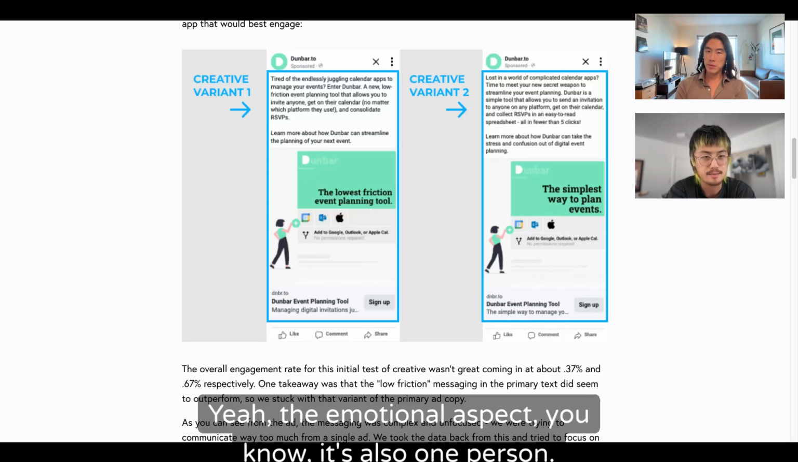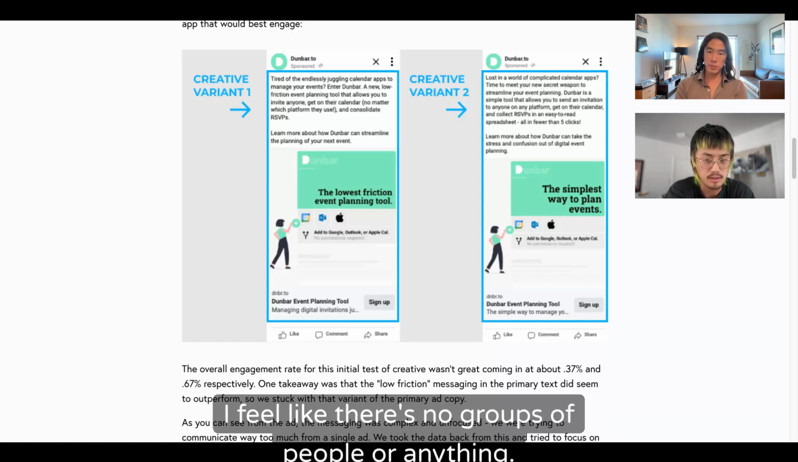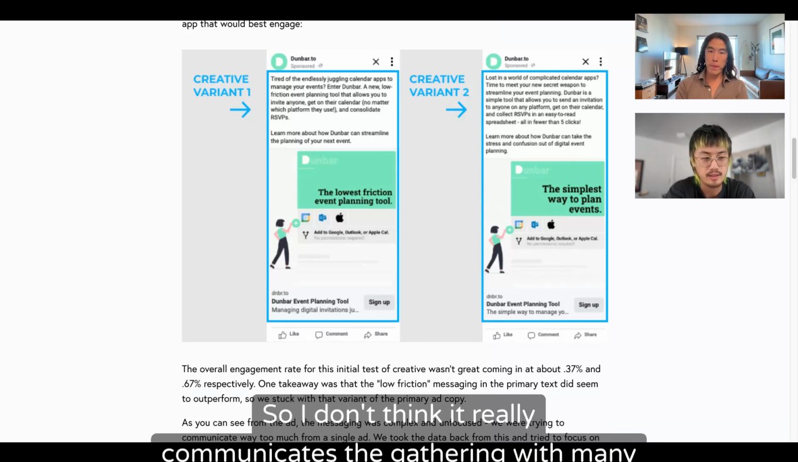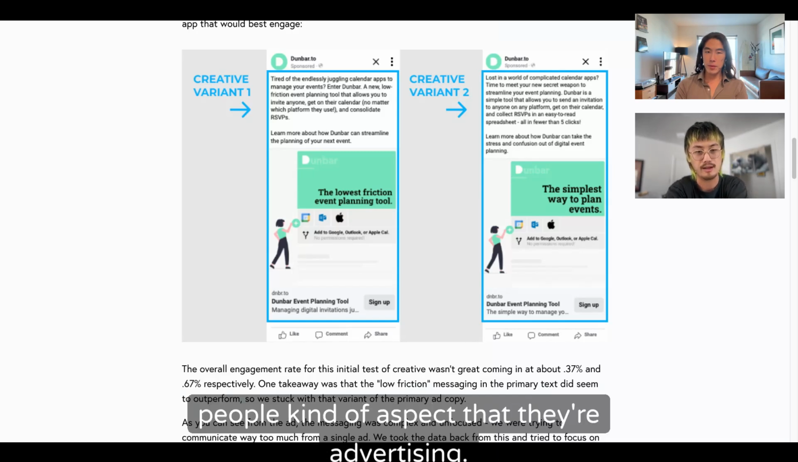Yeah, the emotional aspect, it's also one person. I feel like there's no groups of people or anything. So I don't think it really communicates the gathering with many people kind of aspect that they're advertising. Absolutely.